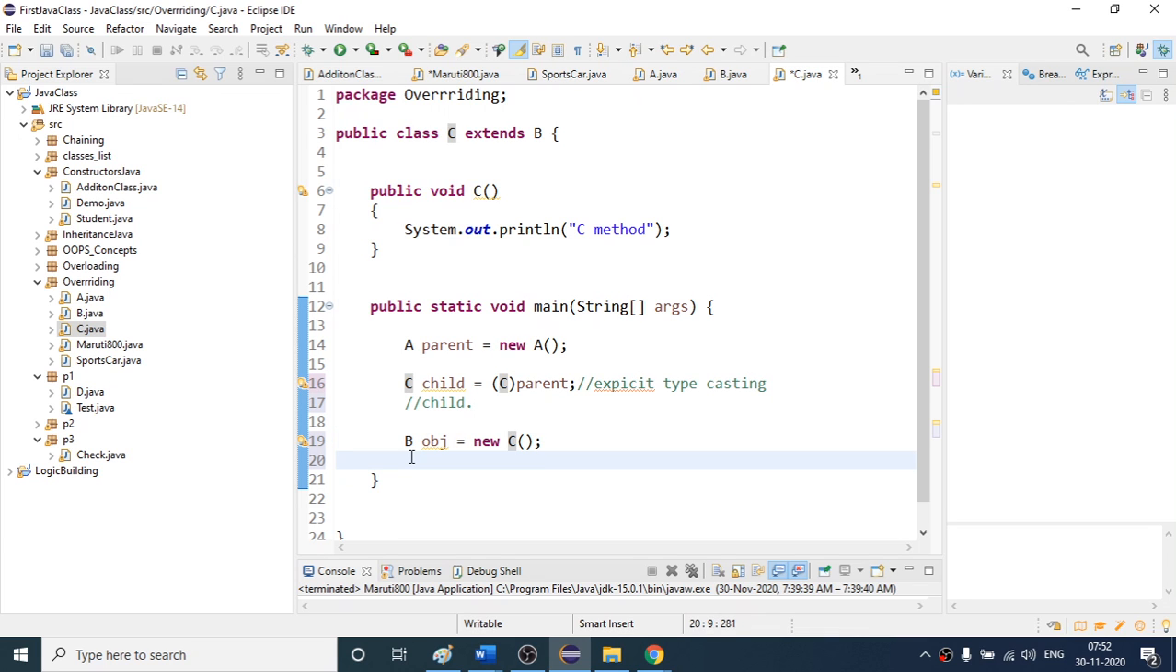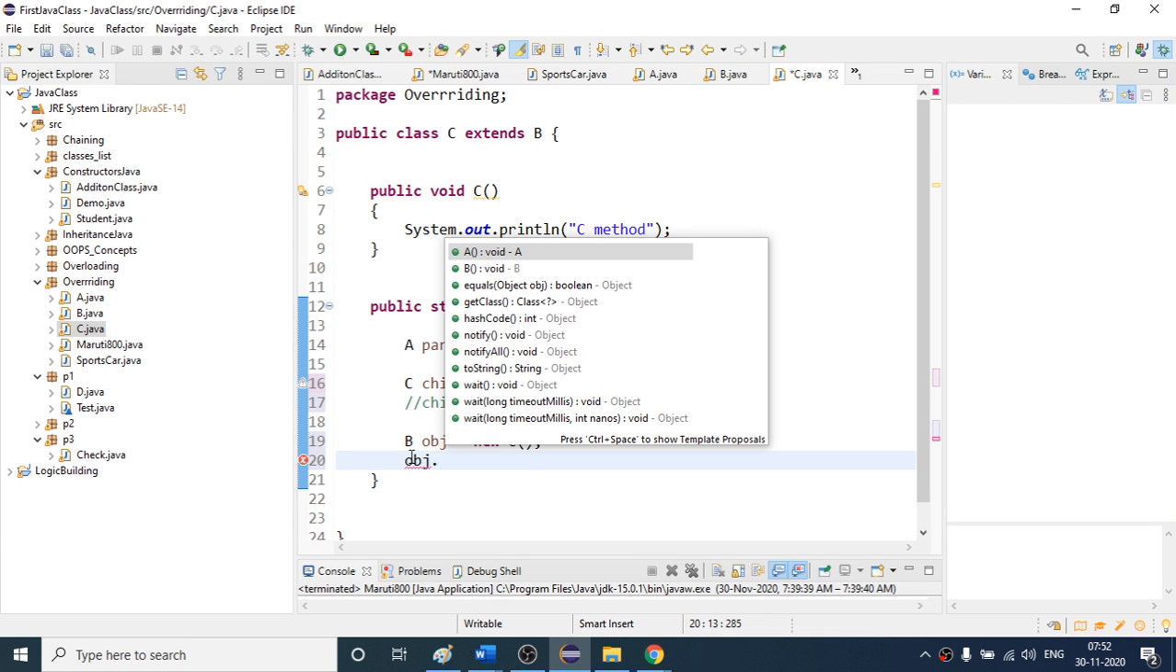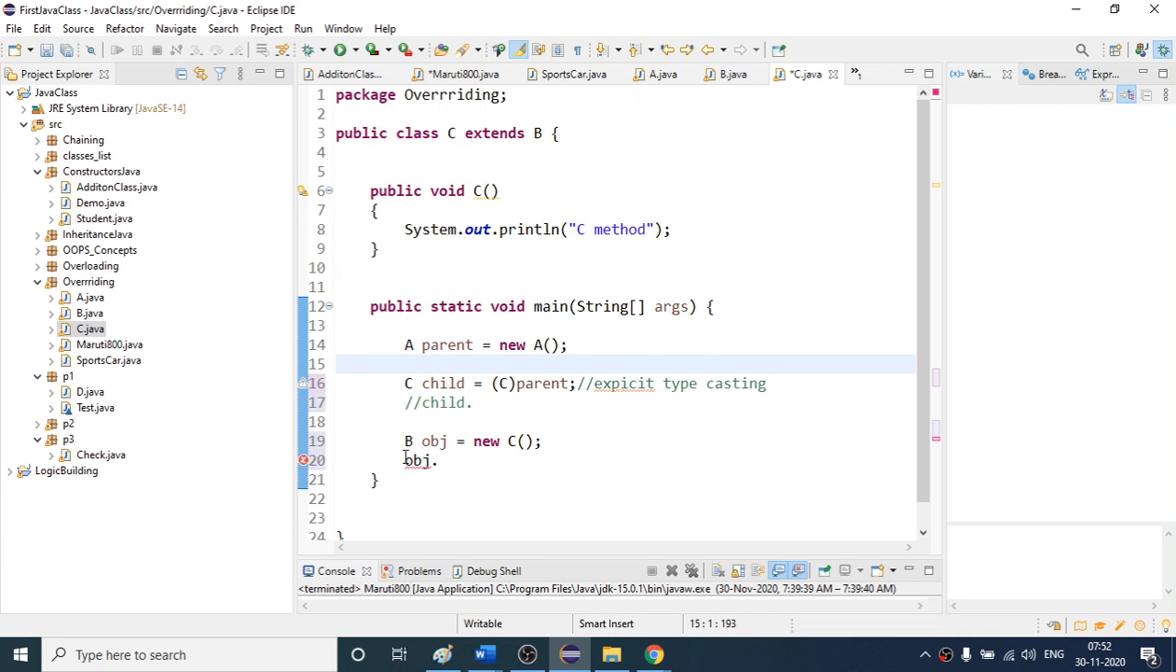So you will only see the methods coming from the B class, and obviously A will come because B is extending the class A. So you are going to see A and B. Is it clear? Yes. Okay.